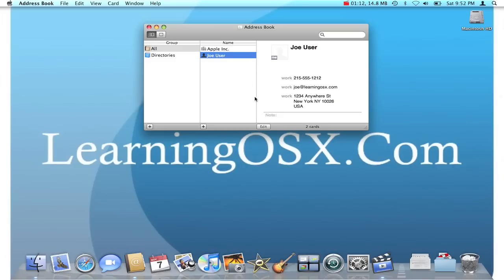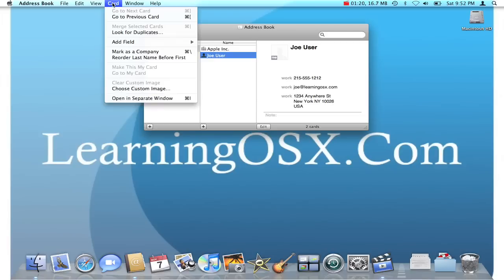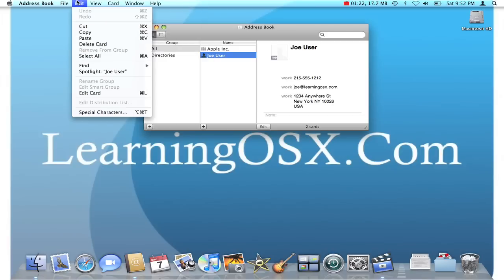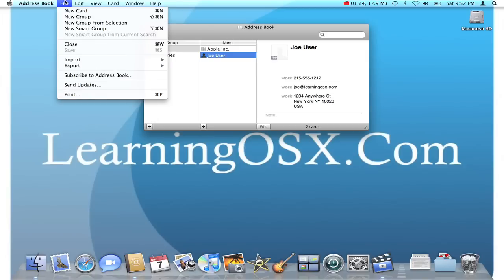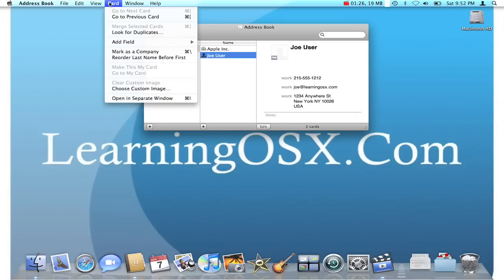So when you set up your address book, you want to create an entry for yourself with your contact information and email address, and then you can make this my card. So this is already set to me. But if you didn't have this set, you just click card and make this my card.